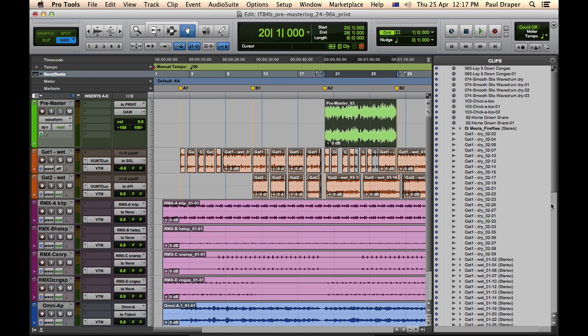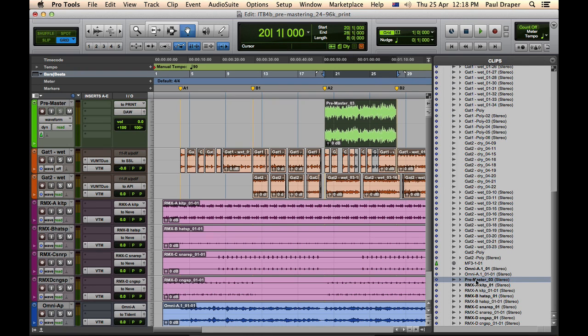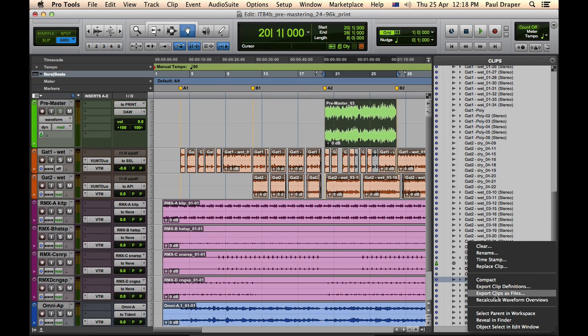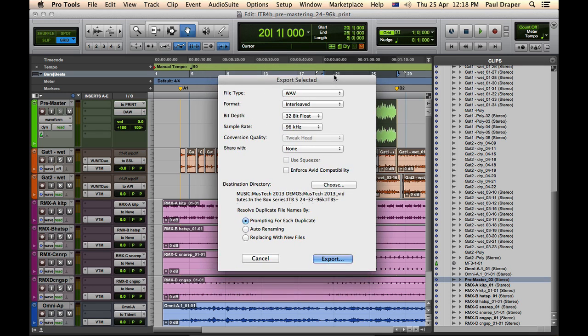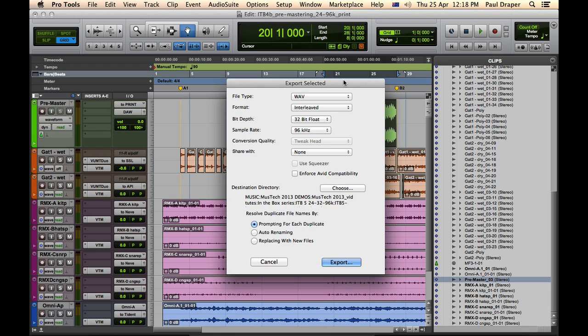Now we take that, find it in the list. There it is. Right click and export that clip as a file. And here, what we have the opportunity to do is increase our bit depth. Okay, interleaved 32-bit 96K. So again, part of the theory floating about is that 32-bit floating point is a nice format for mastering because it gives increased resolution. It also creates much larger files, but we're only dealing with 2-track files now, so that's fine, and we'll export that to a directory.